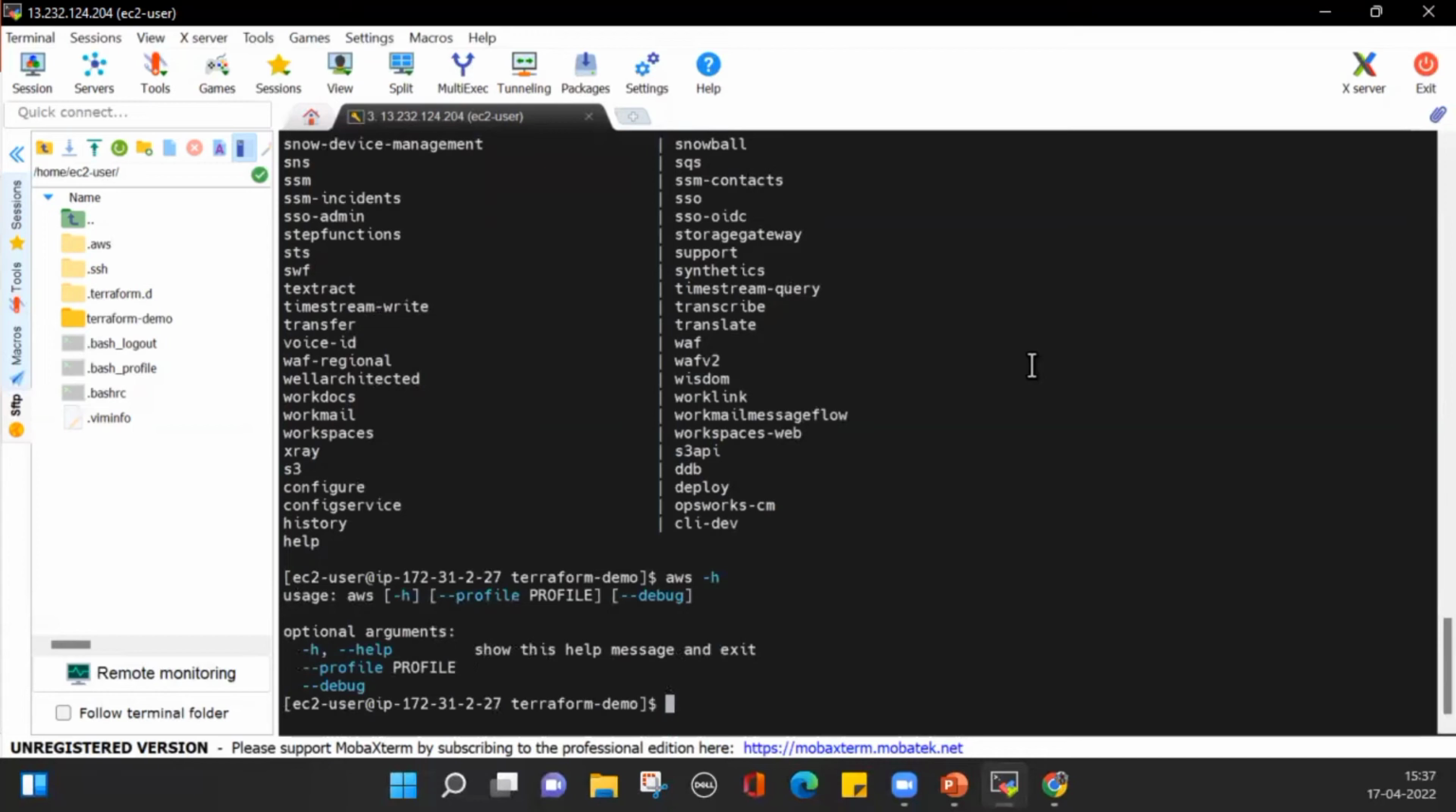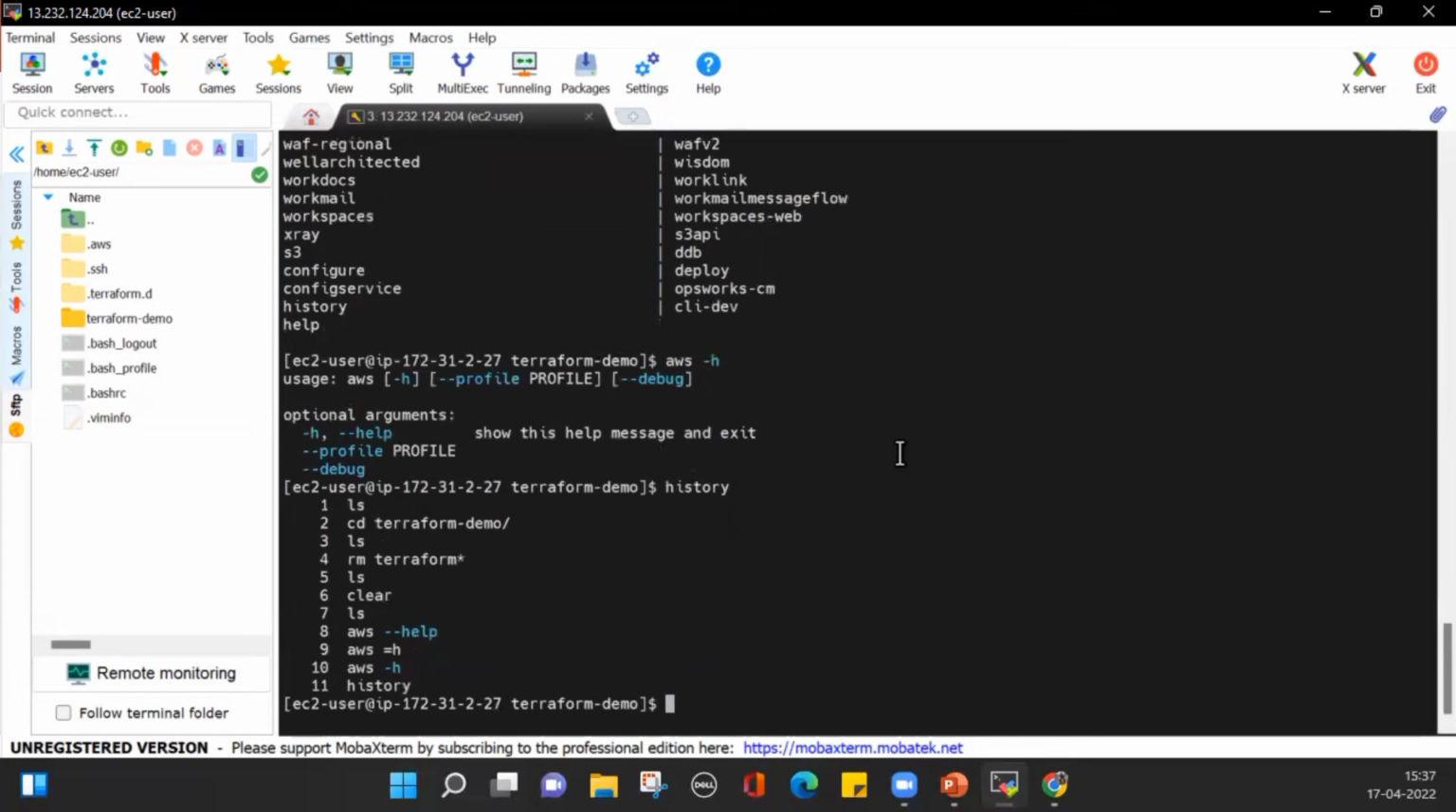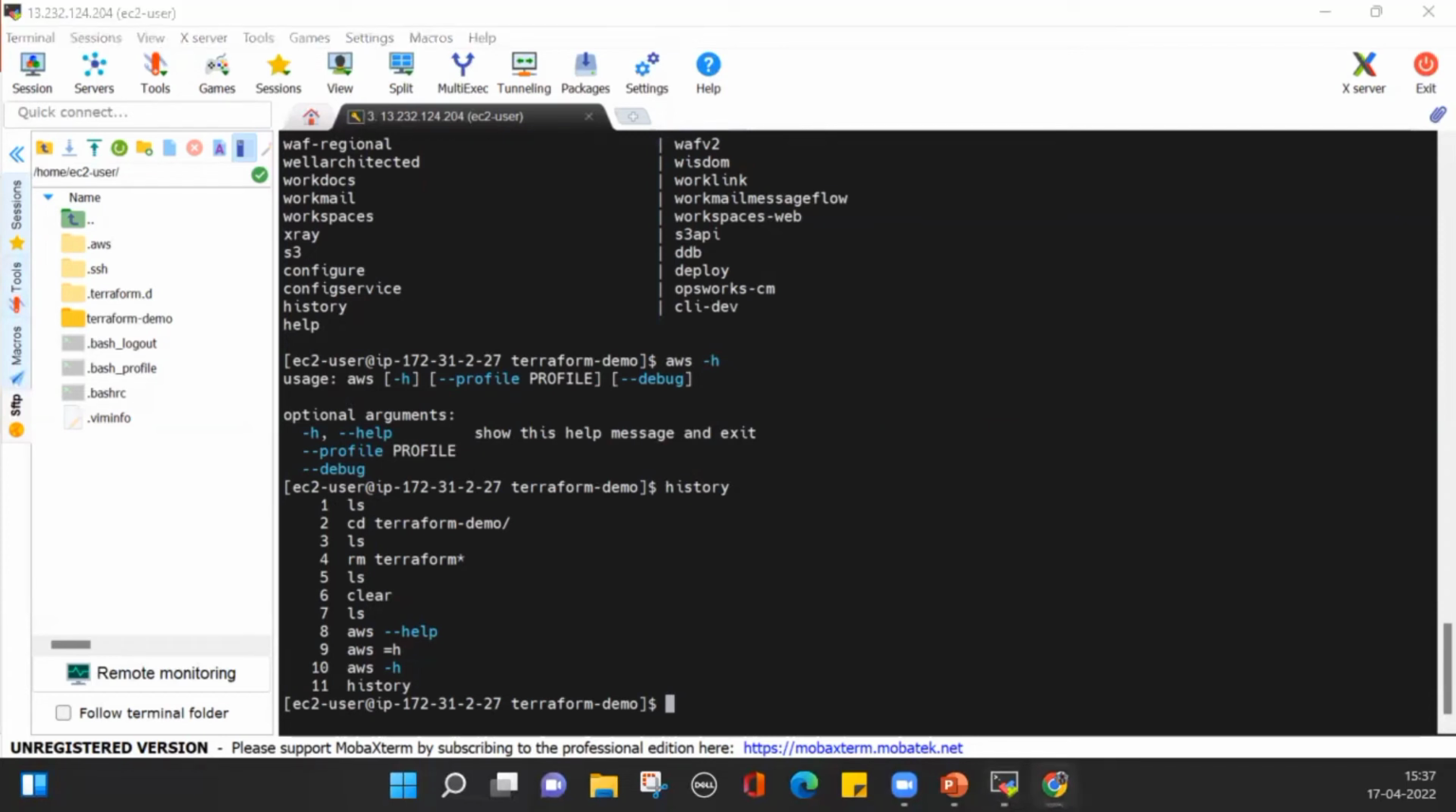Next is Terraform client should be installed. So it is very easy to install. Let me show you the steps directly. Actually, I have already installed. I will just show you the steps. Just a minute, guys. I'm finding out all those steps.